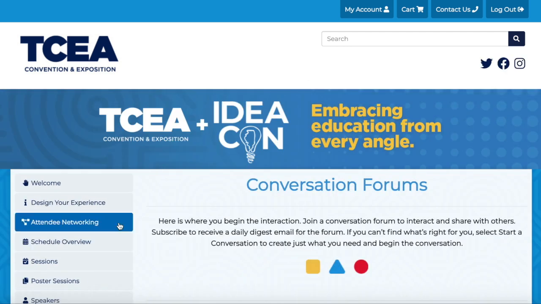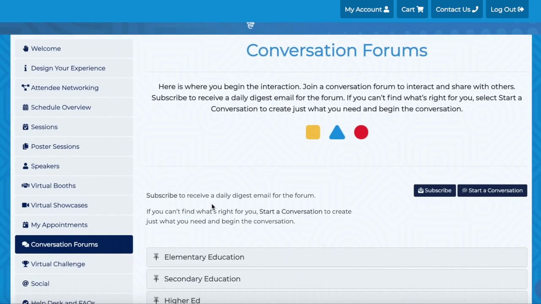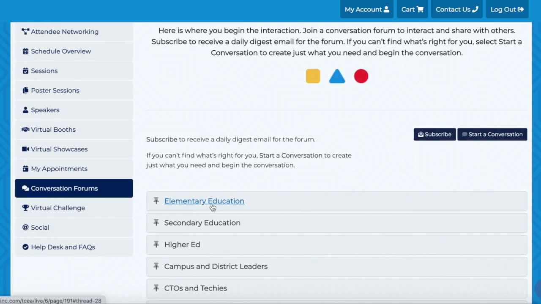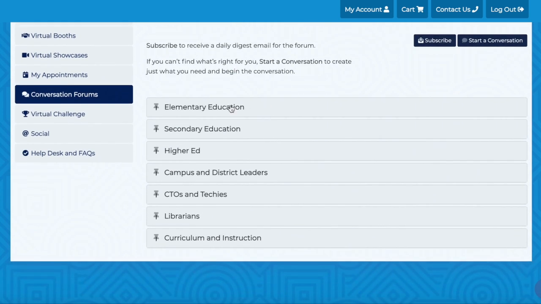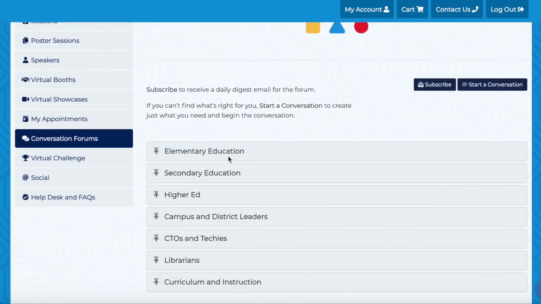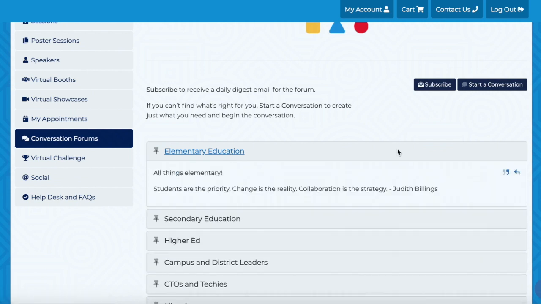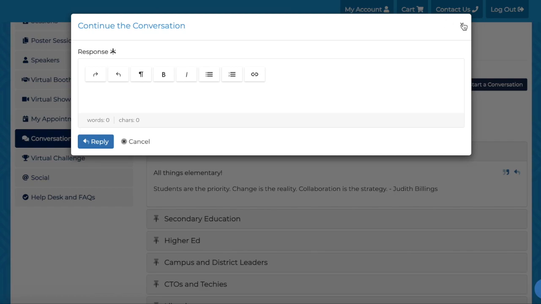Next are the conversation forums. This is another way to network and grow your PLN during the event. Think of it as a kind of message board. That's essentially what it is during our event. Now, right now we have different categories you can jump in. If we go to elementary education, for example, we can start a conversation. You see what a post looks like, and you can reply to those posts, just like a message board.